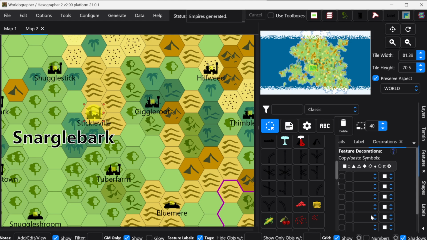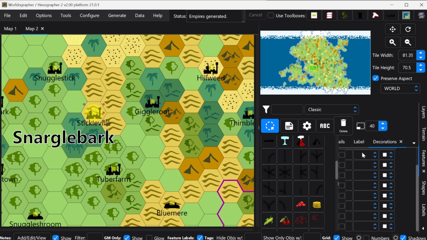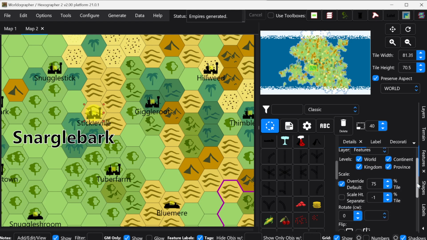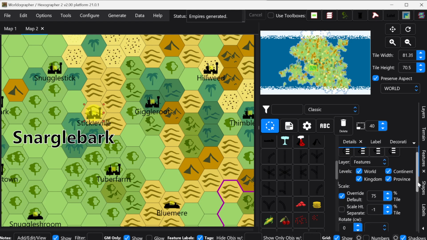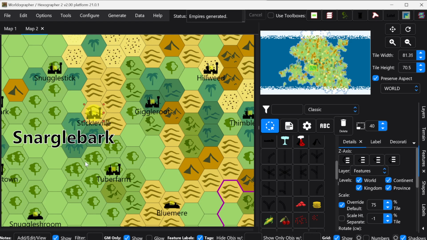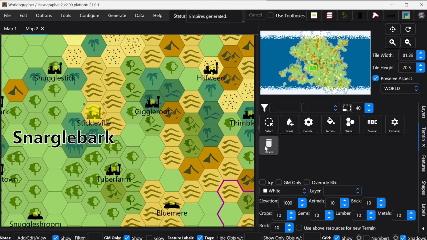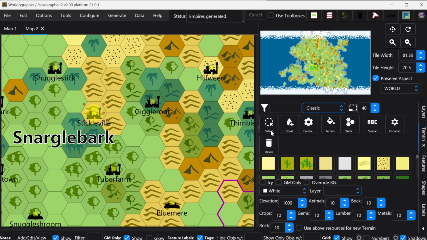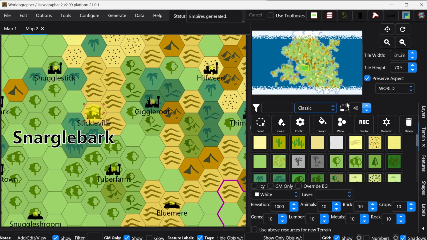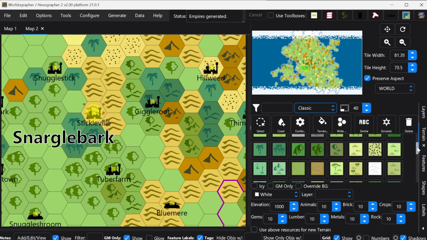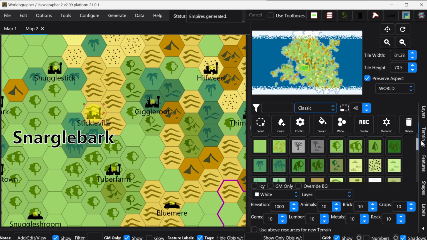And again, if Worldographer were expanded, you would see pretty much this entire thing without scrolling as well. All right, and we did a similar thing with terrain. Terrain, let me select Classic here. And if I expand this out just ever so slightly, then we're able to see a number of terrain icons.